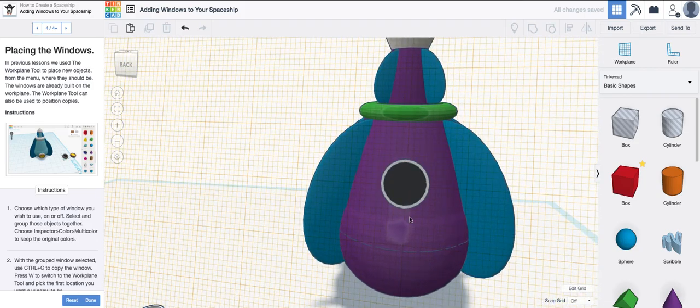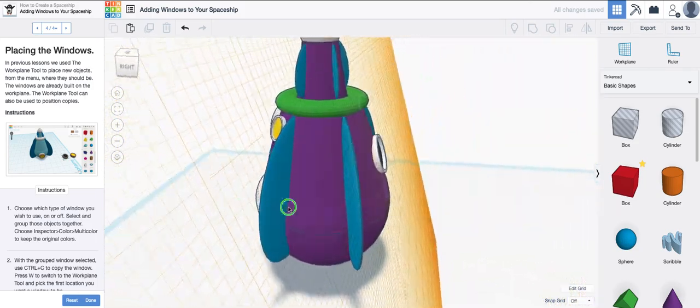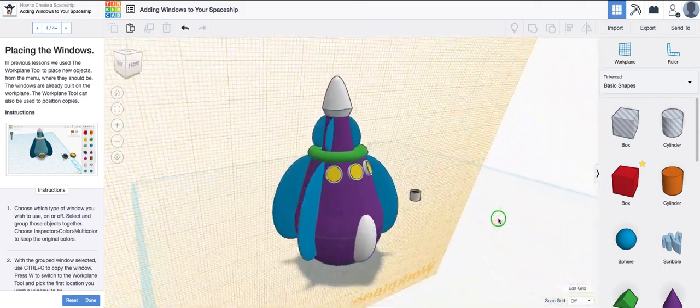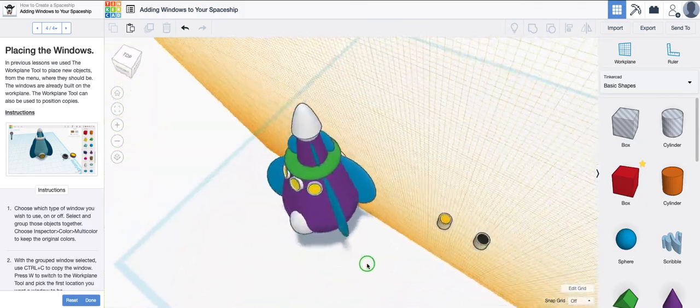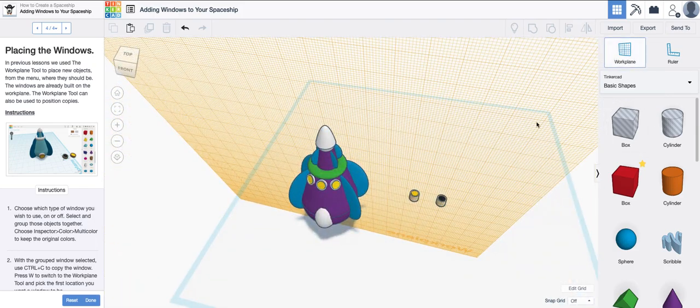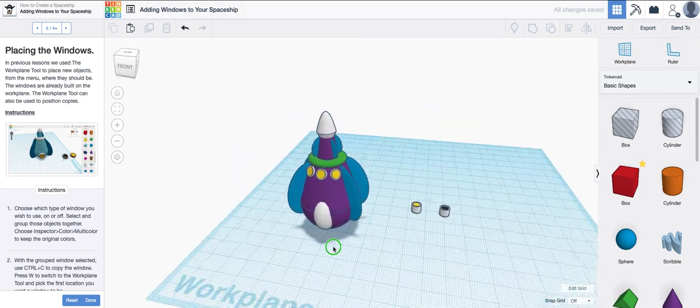Great, and now it looks like I have a room in the back with the lights off, and a room in the front with the lights on. And you can do about 2 to 3 windows. It's up to you. It's always nice for everyone to have something a little bit different. But that is essentially windows.